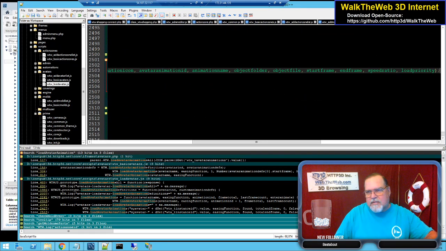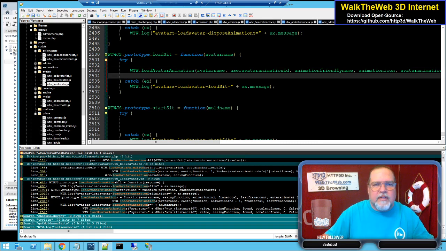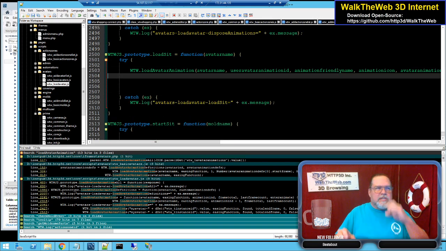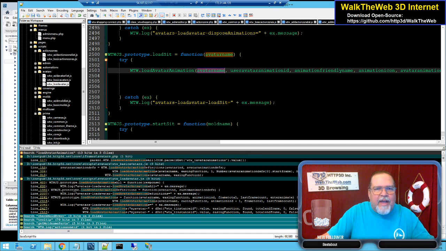To do this, let's start. We're going to be loading 3 animations. We're going to load stand to sit. We're going to load sitting idle. And then we're going to load sit back to stand animations. So what I want to do is, avatar name. We're passing it into this particular place, so we already know it's our avatar. User avatar animation ID.